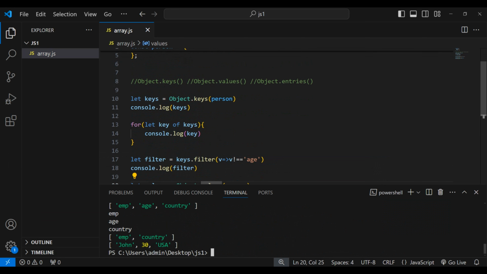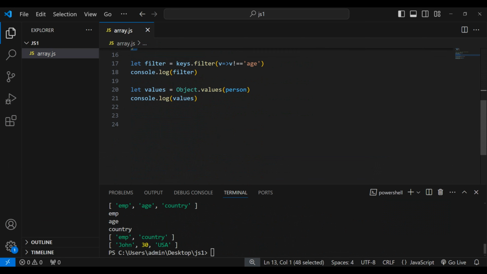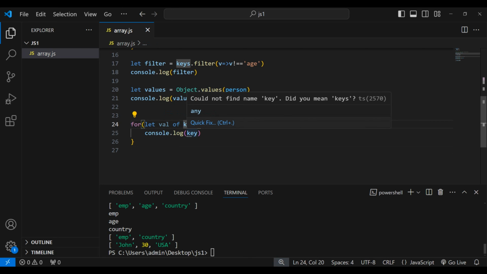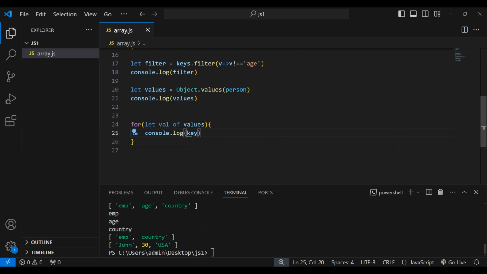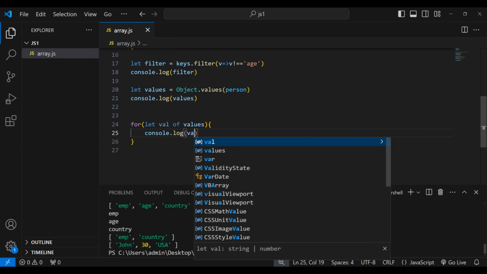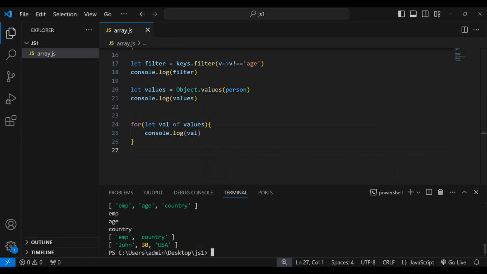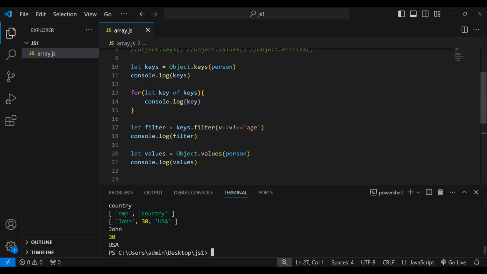Now the same thing we can do. We can apply for loop. So let me copy and paste it here, and let me put here value. And let me type here values, and here also let me write v, val. Now let me run this one. Yeah, you see we got John 30 USA. It means it is iterating over that array. That's it. And also let's apply the filter method.